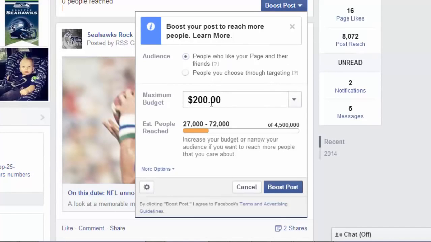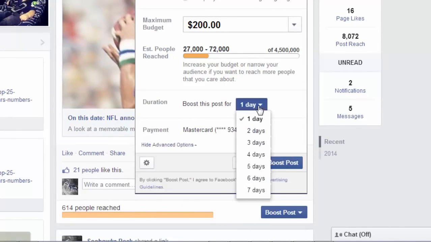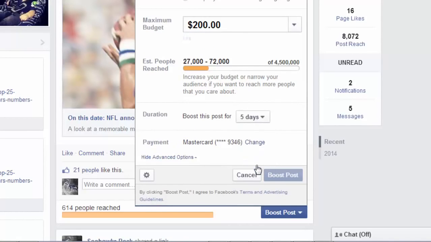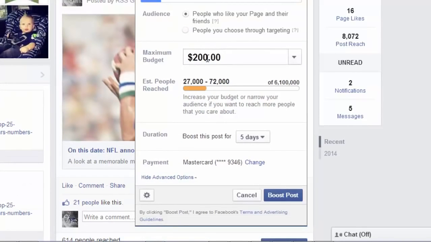So what we're going to do is adjust this budget, and we're going to reach 27,000 to 72,000 people out of a total audience of 4.5 million, which is a lot of people. We can also do some more advanced options here. How long do you want this to go for? We can spend $200 over the course of, let's say, 5 days, do $50 a day, right? It's going to charge the MasterCard on file. If you don't want to do it over a few days, you could change that and just do a daily budget of how much you're willing to spend.